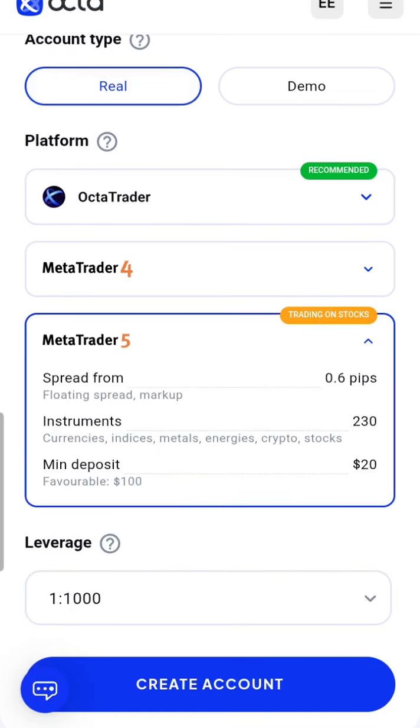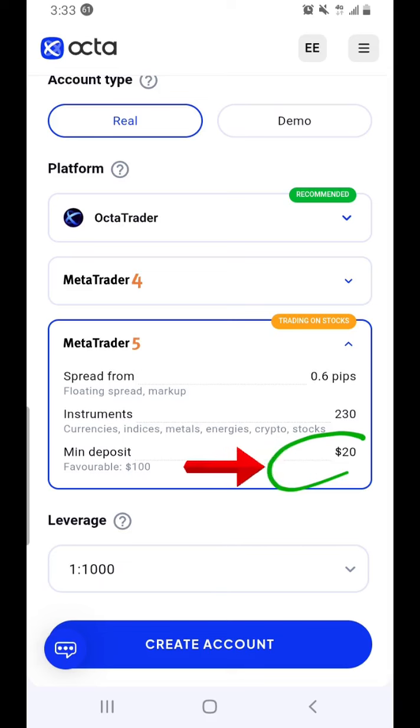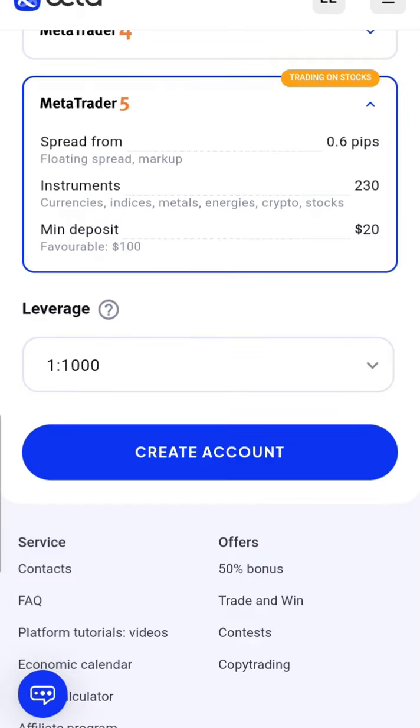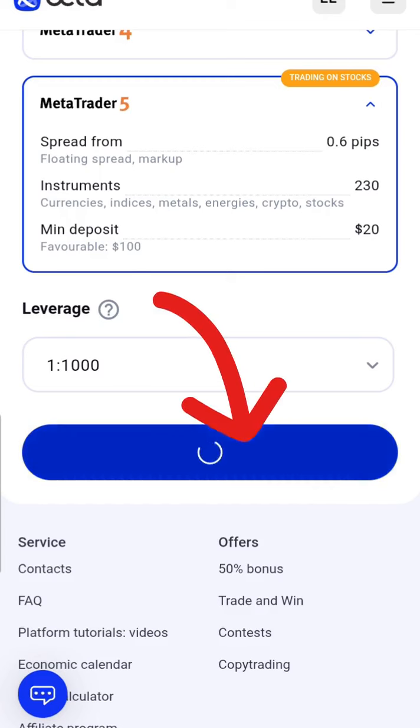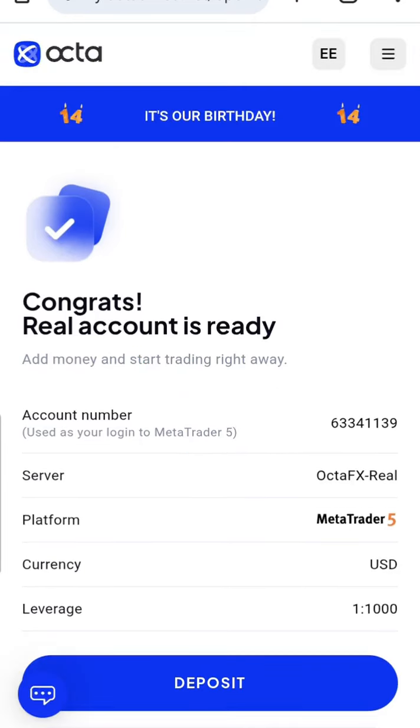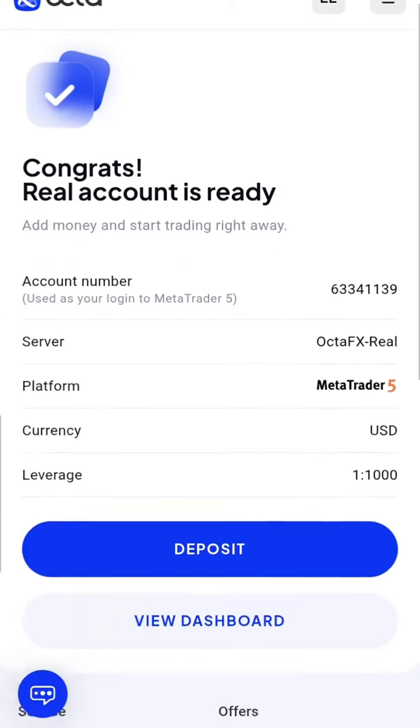Since you want to use MT5, they tell you the minimum deposit here. You can see the minimum deposit is $20. So that's the minimum deposit you're going to use. Now your leverage, let it remain at this 1:1000, and you click create. Once you click create, it's going to create the account for you instantly.